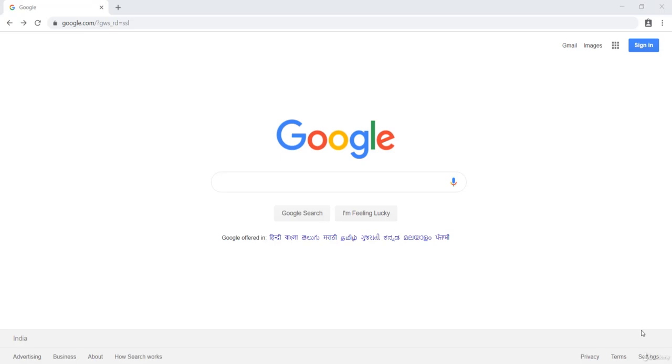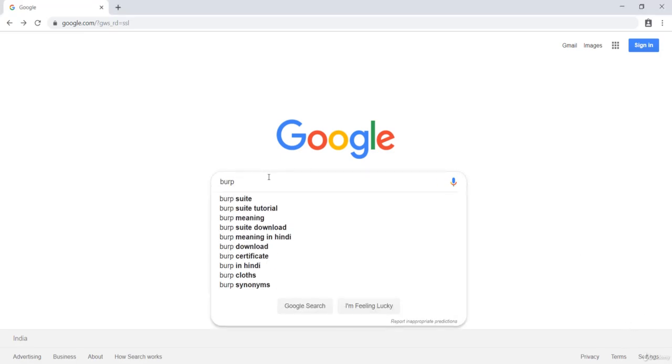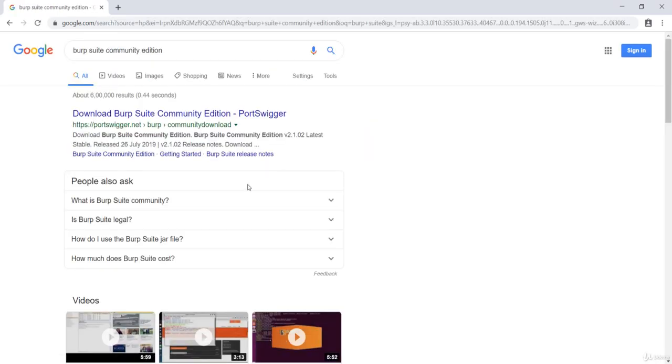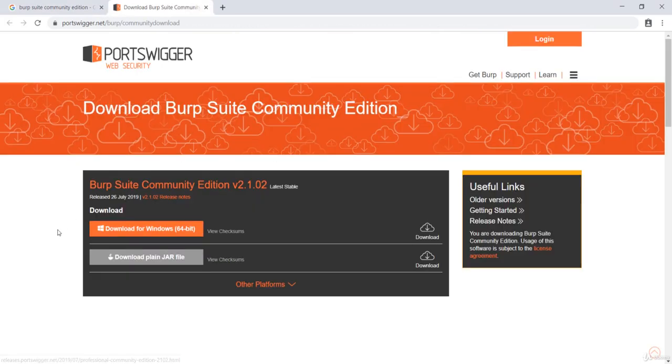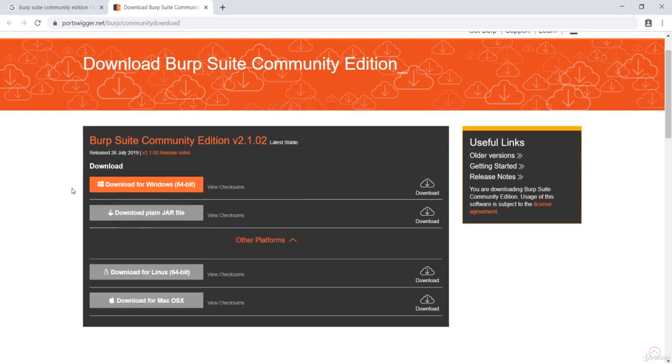In this tutorial we will talk about how to download Burp Suite and how we can configure it with our browser. So open Google Chrome and type Burp Suite Community Edition, which is the free version. Open the first link and over here you will see the download option. You can download Burp Suite according to your operating system. As I am using Windows 10 64 bits, I will download this.